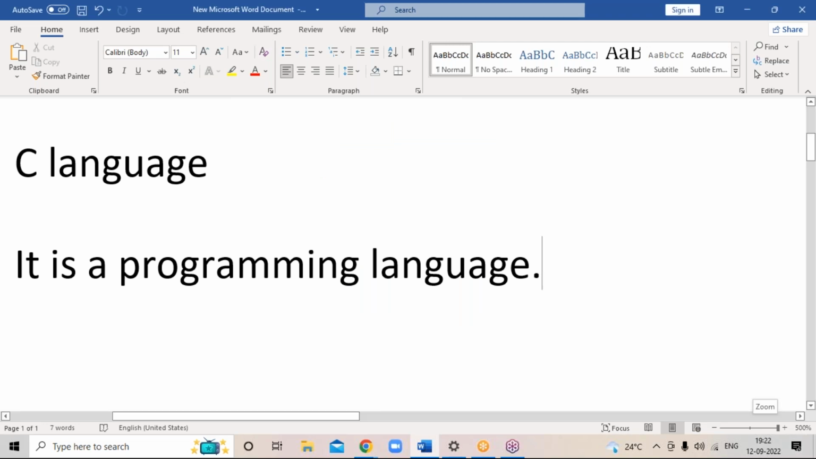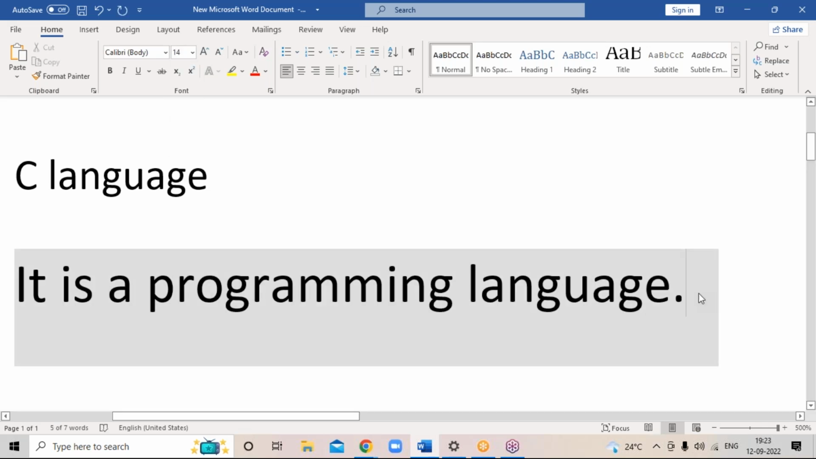So I was talking about this programming language. What is this programming language? A language is where the computer uses this language for communication. Using this programming language, you are going to communicate with our computer system. So that is what we call a programming language.